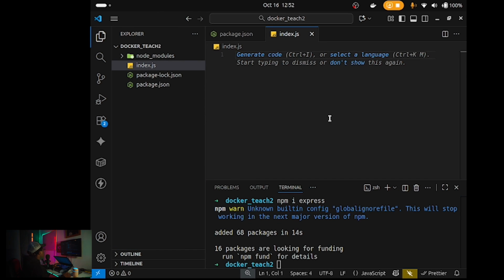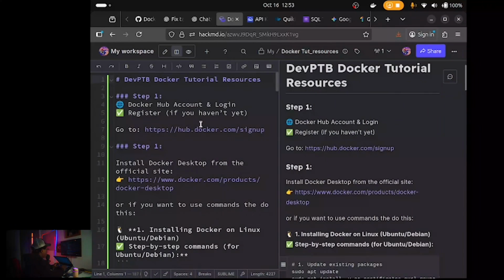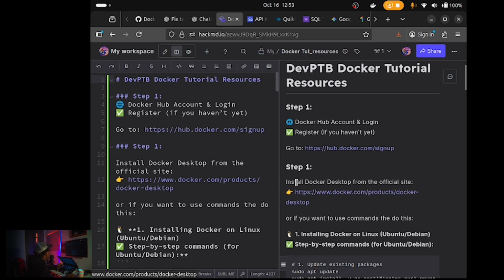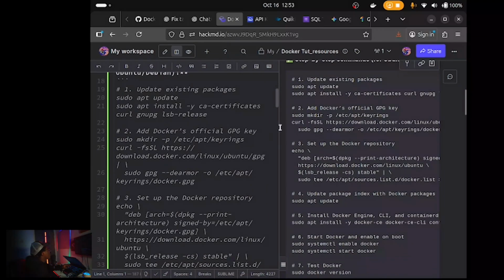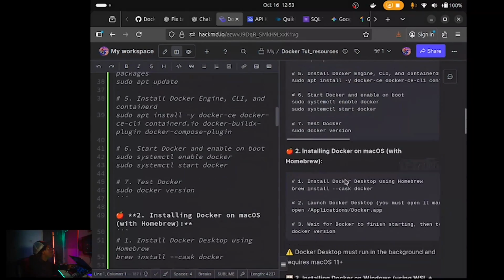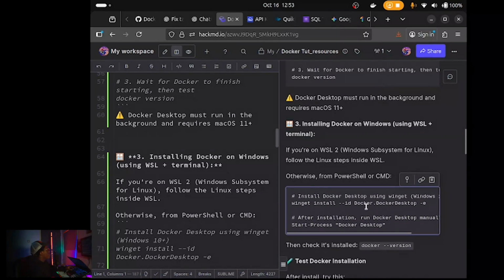In our index.js, this is where we write our server code. But to save time, I've written all the documentation and all the code we'll be using. Here in our documentation is a guide to install Docker and sign up on their official website. If you are using Linux, here is the command to install Docker. If you are on Mac OS, you can use this command, and for Windows, this is the command.